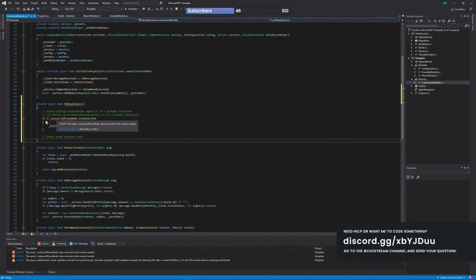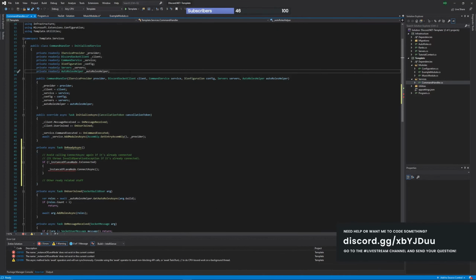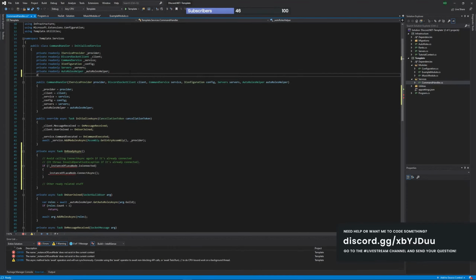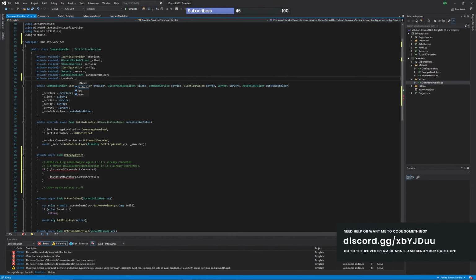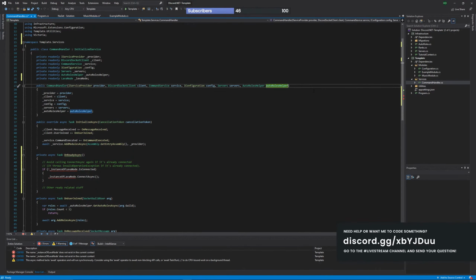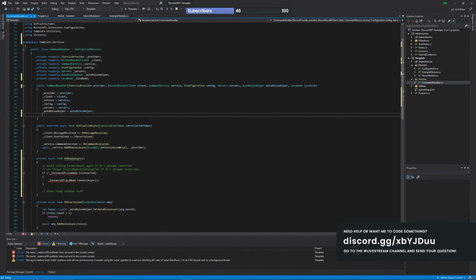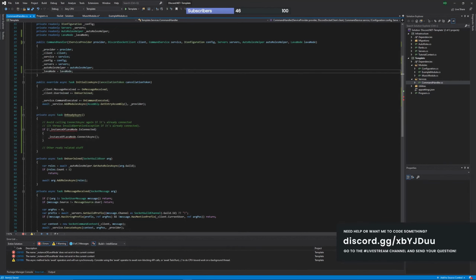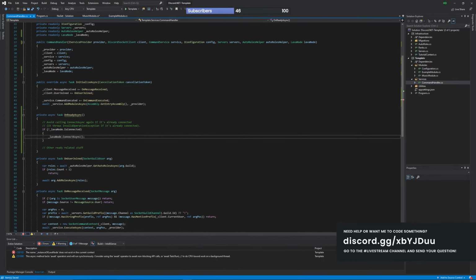And of course, this will error because we did not do a dependency injection yet. So what we do here, we go all the way up to the top, and then we say private readonly LavaNode, and then let's say _lavaNode. Now here you want to pass it in again. So we say LavaNode, and finally we say _lavaNode equals lavaNode. And then we can replace instance of LavaNode with _lavaNode and _lavaNode, just like that.